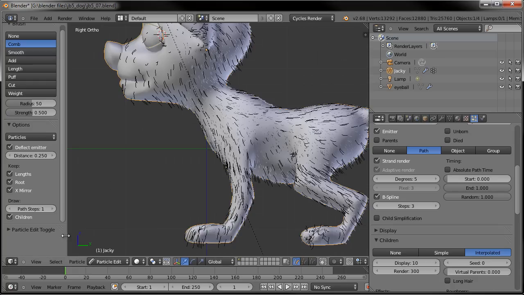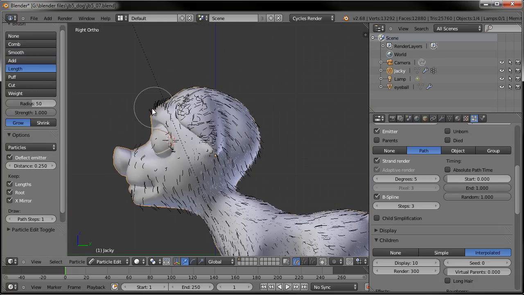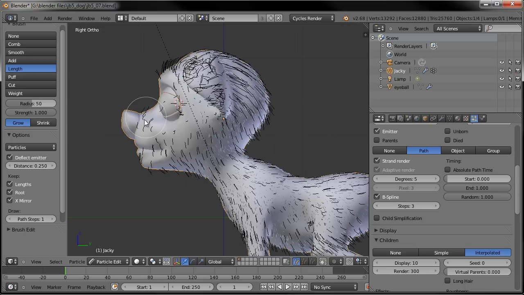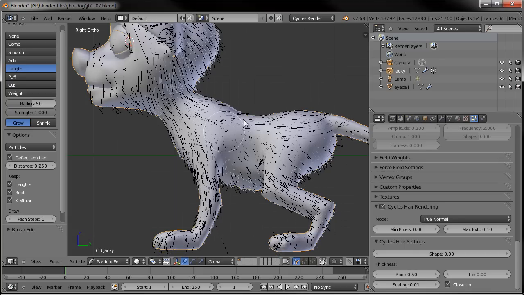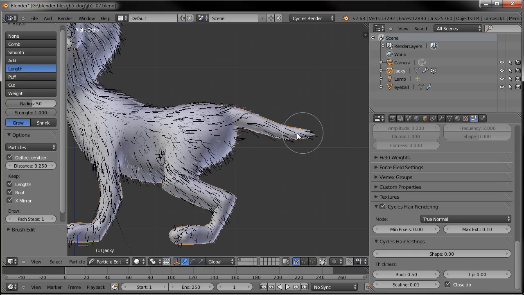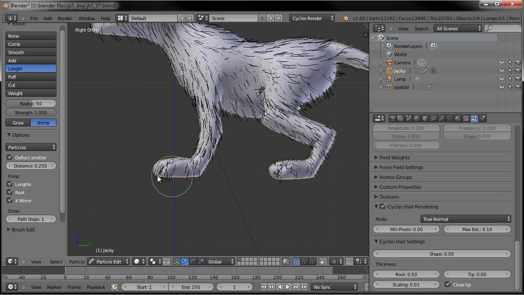Let's collapse this window over here, so we have a little bit more space to work with. We can grab the length here, and it's just like any other fur feature in Blender Internal. If you've messed with fur in there, it works exactly the same way. The only difference is down here, the Cycles hair rendering. Everything else works the exact same way. So we can make the fur a little longer in different places on his body and tail, but then I'd like to make it shorter, shrink it there on his paws.